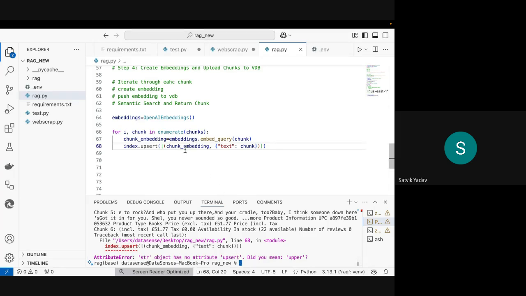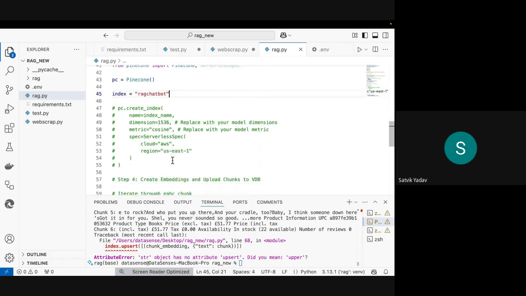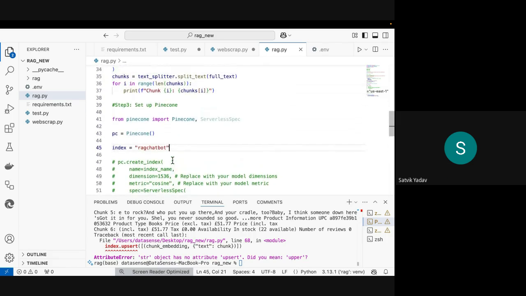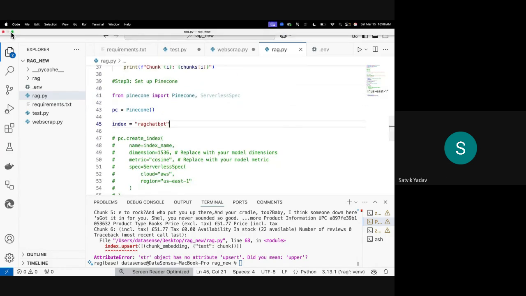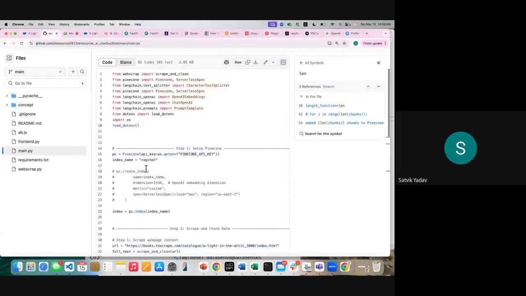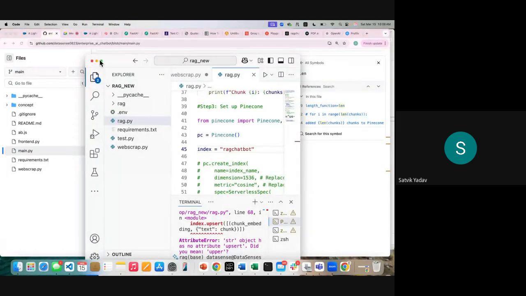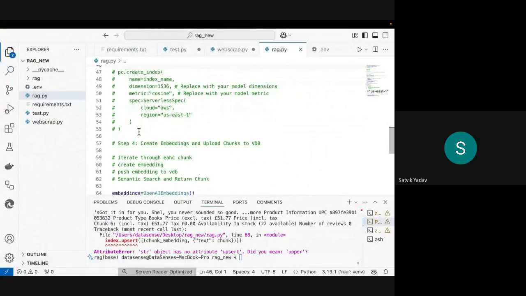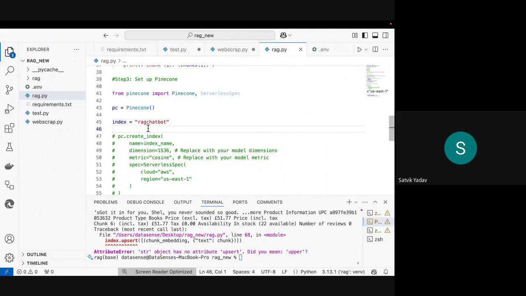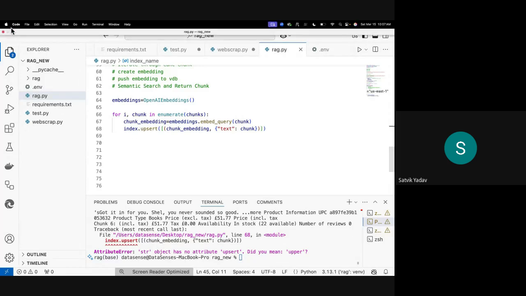String object has no index, is equal to rag. Oh, it should be PC dot, PC is equal to Pinecone. Let me just cross check the code if I missed anything. So it is index equal to PC dot index name. Sorry, I didn't create this. My bad. So this has to be index underscore name. Okay. Now the rest remains the same.